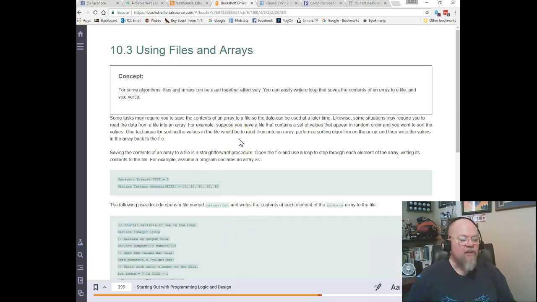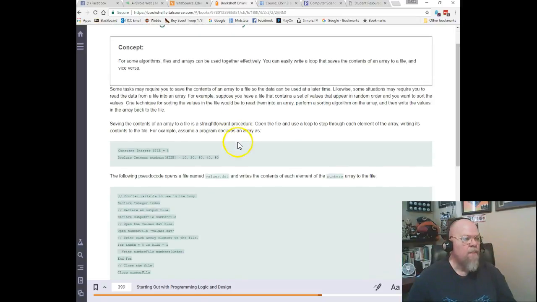Okay, so this next section, so we've covered arrays. How can we use arrays and files together? So it says for some algorithms, files and arrays can be used together effectively. You can easily write a loop that saves contents of an array to a file. So we can load an array, and once we've loaded that array, now we can basically write to a file.